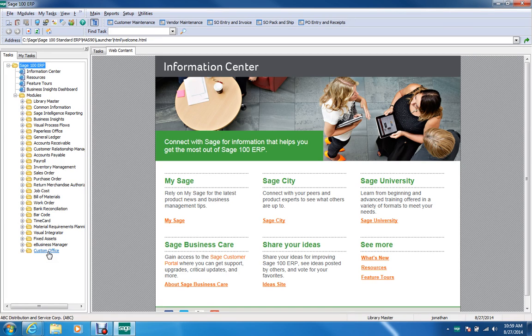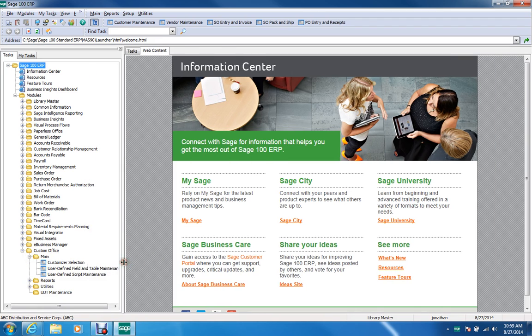Pretty much every system of Sage 100 now comes with Custom Office. It's only if you buy a single user system with module based pricing that you don't get it, but pretty much every installation has Custom Office. When we open up Custom Office, we see main, reports, utilities. I'm going to open up main, and if I make this just a little bit wider, you'll be able to see it more easily.